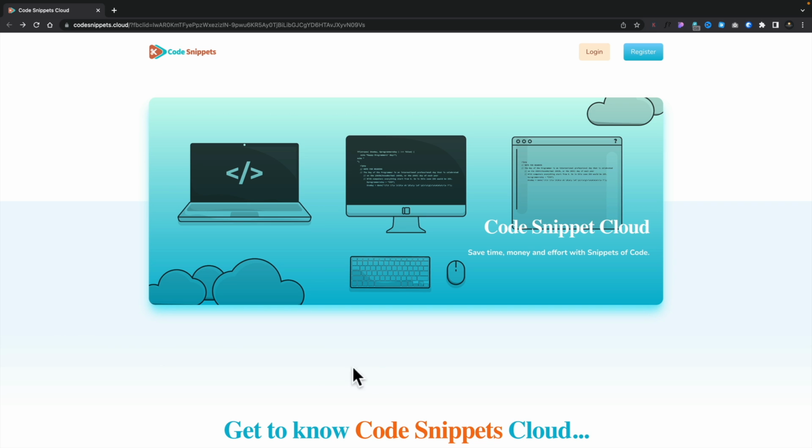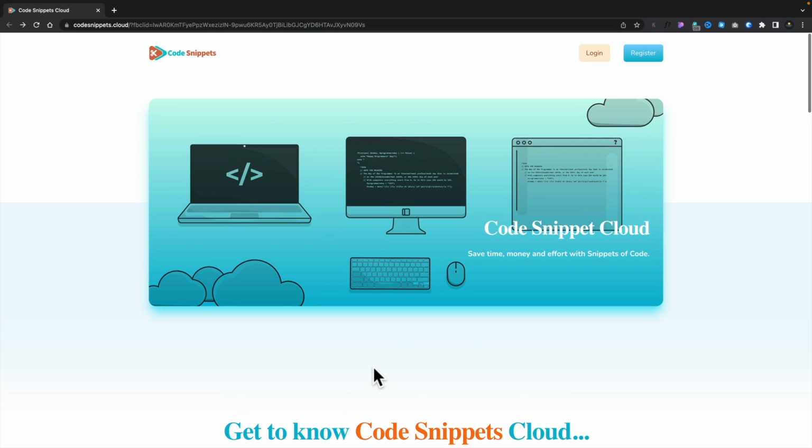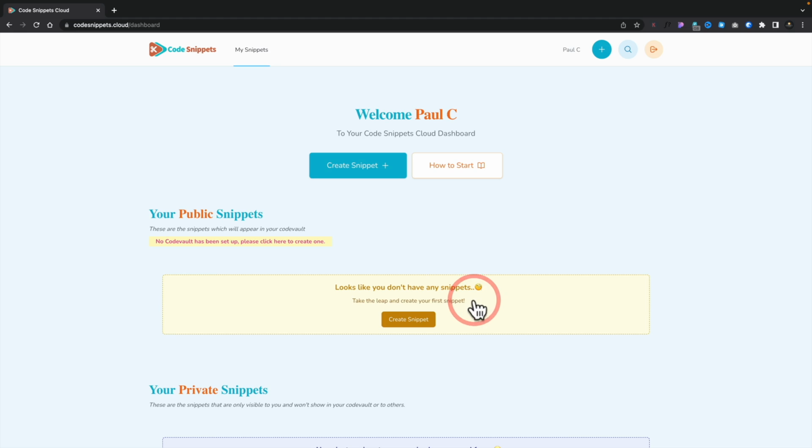I've already gone ahead and set up my account. It's totally free at this point in time. That may change in the future, I don't know. But once you've done that, all you need to do is simply go ahead and log in. I log in with my credentials, and then this takes us into the Code Snippets dashboard. Now, I haven't set anything up inside. I have literally just created an account. So I'm going to walk through how you set things up and how you interact with the platform.